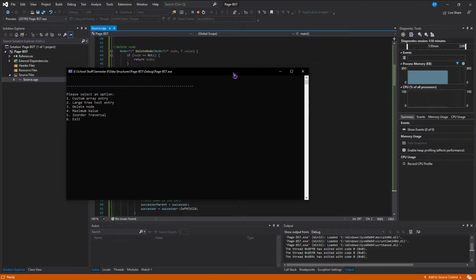For this assignment, we had to build a binary search tree with a few basic functions, being insert, delete, find a maximum value, and a traverse. There are a few bonus objectives. I'll get there later. To begin with, we have this menu here.